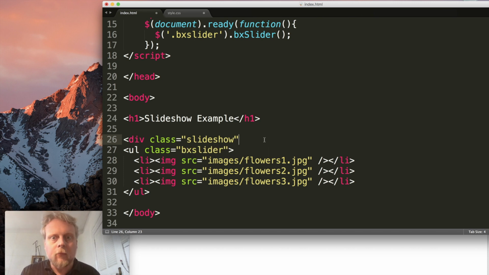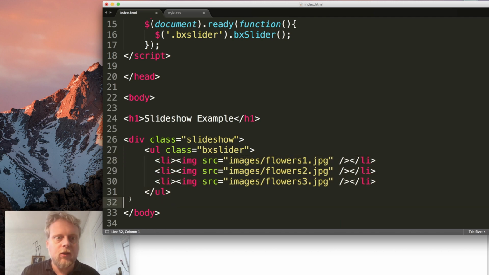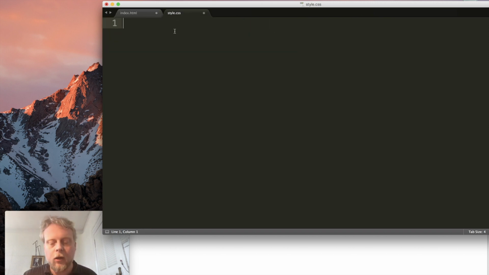Okay, and then I'll indent everything here, and at the end I'm going to close out this div tag. There we go. So we have this class slideshow that we can give a specific width to. How you do that is right in the style.css. So I'm going to the style.css file, and there's nothing here yet. I'm just going to add a class called slideshow. Again, classes start with a period.